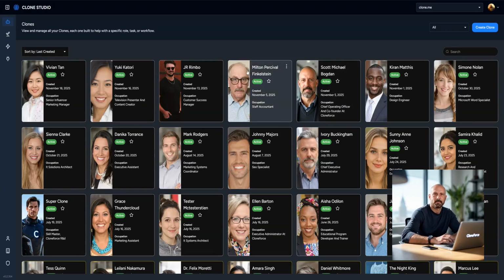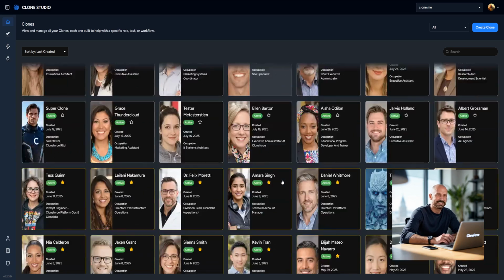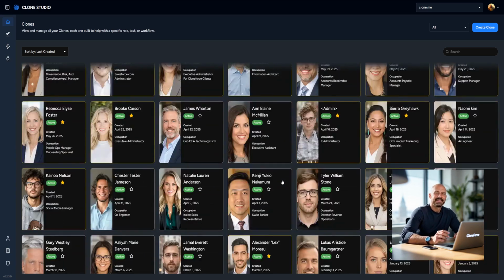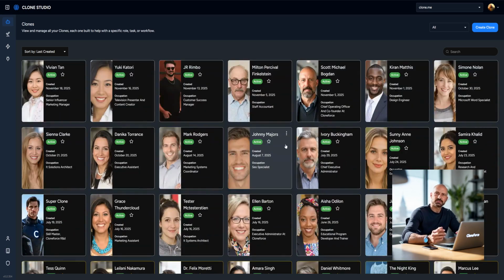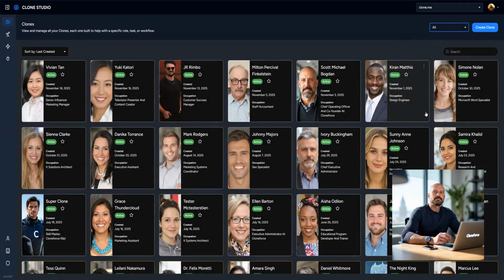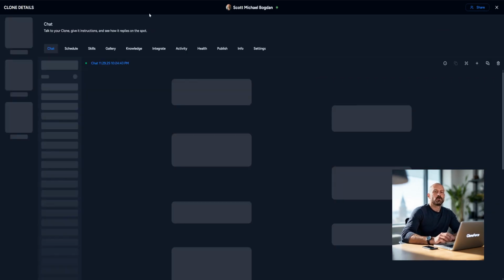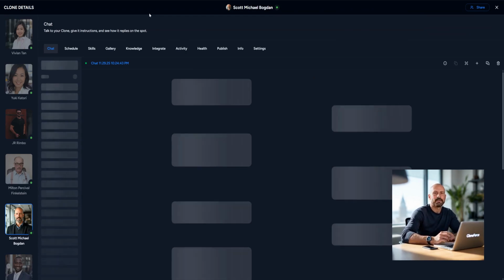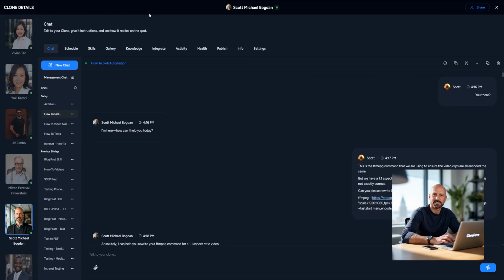Let's get started. Once you're in your Clone Studio dashboard, you'll see this central hub where all your clones are displayed, each one built for a specific role, task, or workflow. To start scheduling skill executions, just find the clone you want to automate. You can scroll, use the search bar, or sort the list to quickly locate the right one. For this walkthrough, I'm going to select the Scott Michael Bogdan clone, since it's already connected to Google Workspace and set up for advanced automations like inbox cleanup.